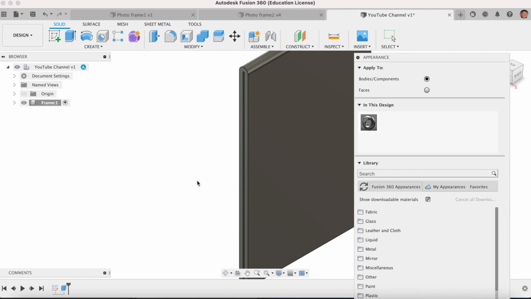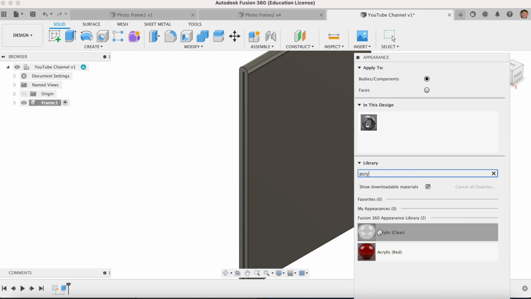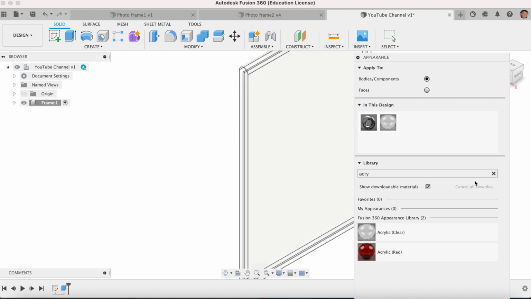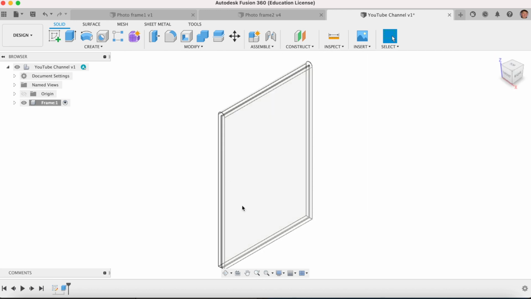Okay, there are some exceptions, but 9 times out of 10, this is the exception that works, or exception to the rule. I'm going to type in here now acrylic, clear acrylic, and we're going to drag and drop clear acrylic straight onto that model, and then press the escape key to get out of that. And you can see now that I've got the photo frame, clear acrylic, and it's looking quite well.